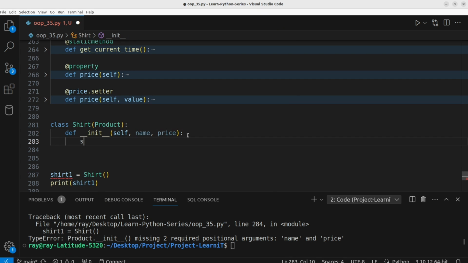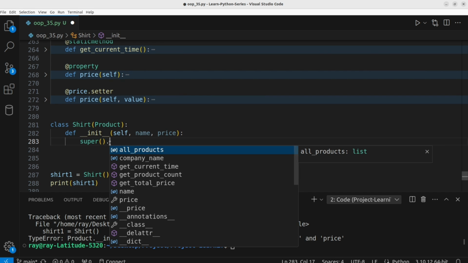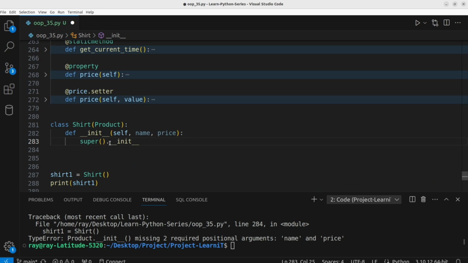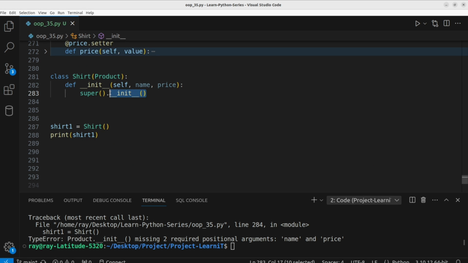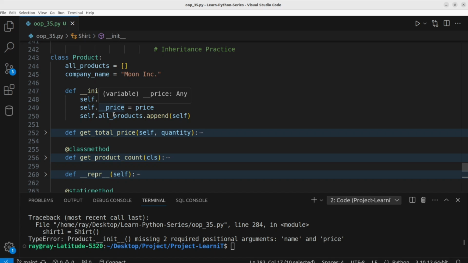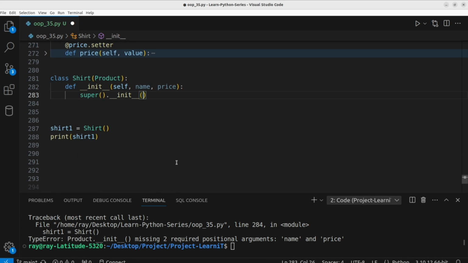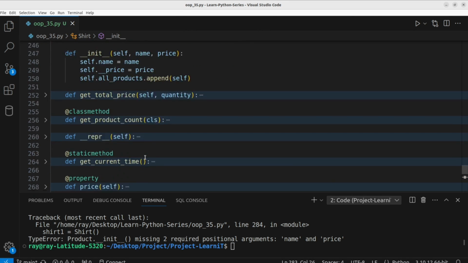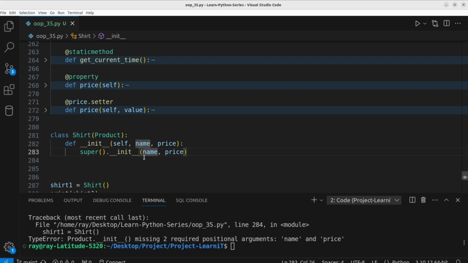So now let's make use of the super function. This super function returns the parent class, super().__init__. We want to call the init method on the super function. Remember that this init method is pointing to the init method in the parent class, which is the init method in product. The init method in product takes name and price. So we are going to pass the name and the price. You don't need to pass self. Self is the actual instance you are trying to create, and it is automatically passed.